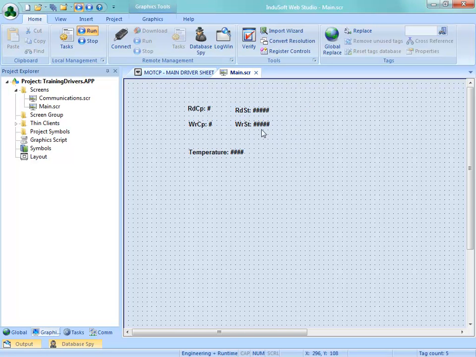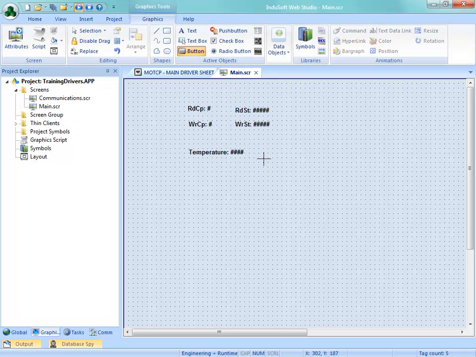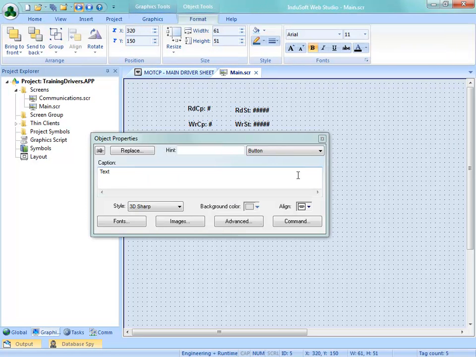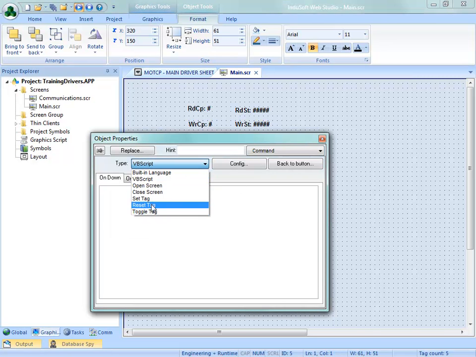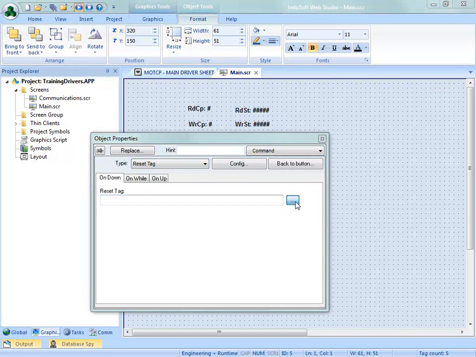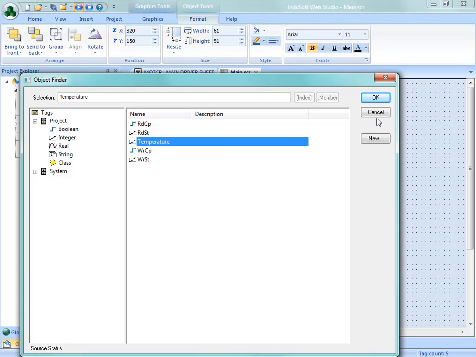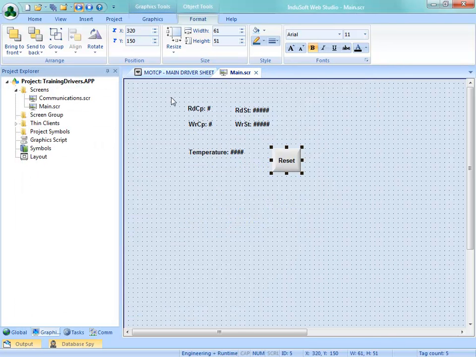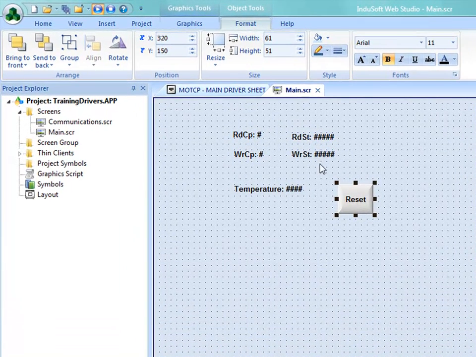So now, one more thing. What I will do is place a button on the screen to reset the tag temperature back to 0, so I can force some kind of write to happen. We'll call this reset, and we'll put a command animation on here and change this to reset tag. That will set that tag back to 0, and we'll do that for temperature. Okay, so now I have read status, write status, read complete, and write complete. We can see how those work.